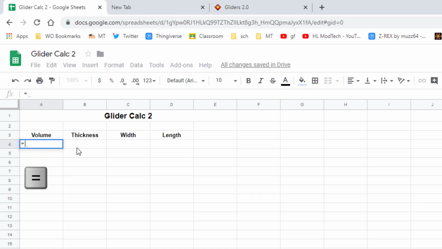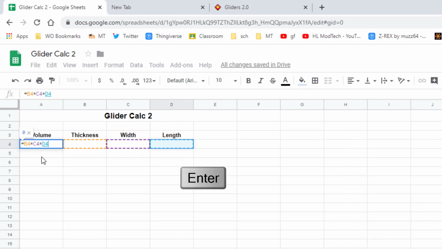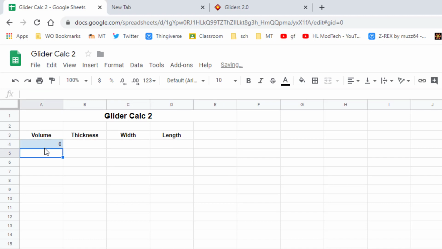Right here, we're going to put equals. And we're going to click on the thickness box and use times, click on the width box, use times, and click on the length box. Then press enter. So it's B4 times C4 times D4 and press enter. So right now it's 0, but when we put numbers in there, they'll come to life.